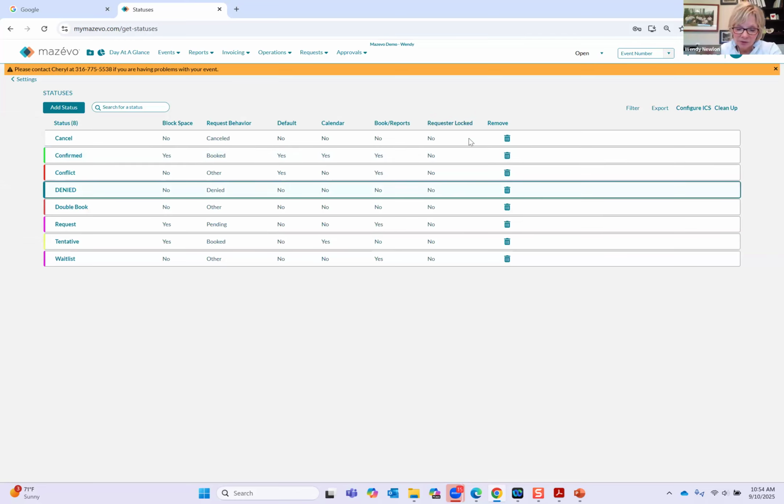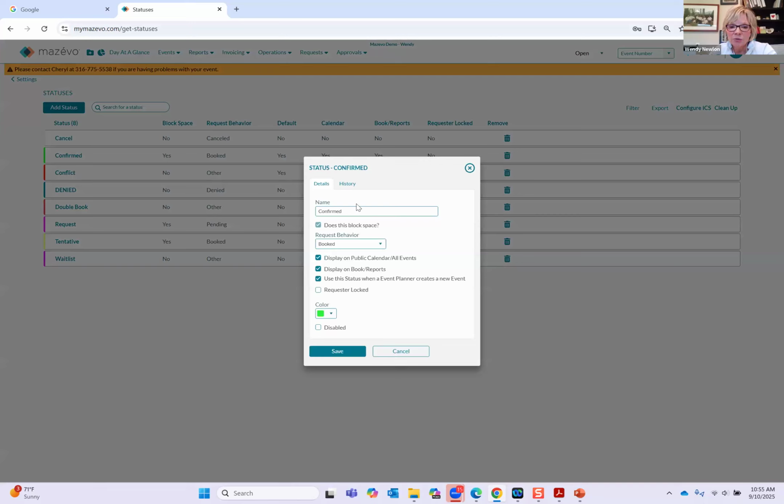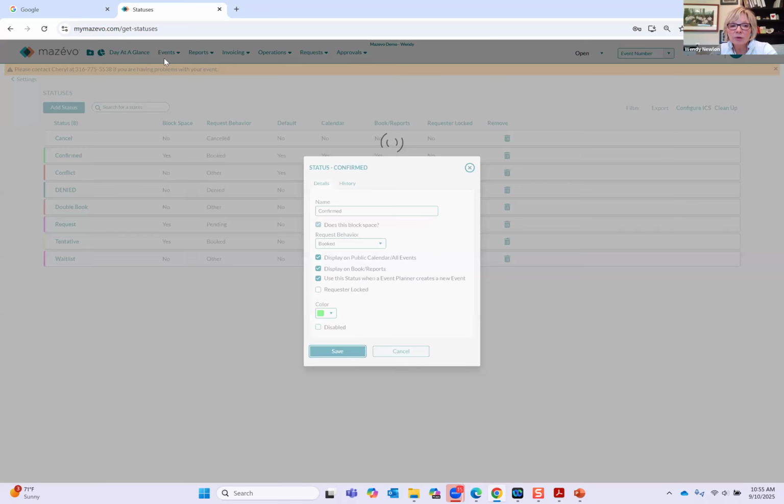All right, so back to statuses. We'll talk about requester locked in a requester session. So I want to drill into an event, okay? You give it a name. Does it block space? Does it look like this to the requester, booked or pending? Well, if you confirm it, it looks like booked to the requester, not pending. There's the box display on public calendar, all events. All events is for the requester. There's the box display on book reports. Use this status when Event Planner creates an event. And then down here, you can pick a color.